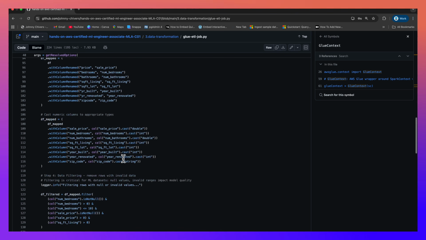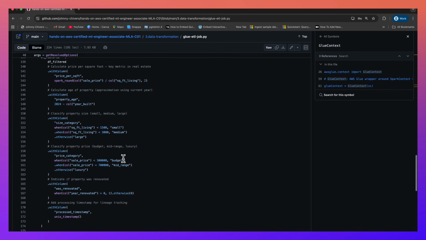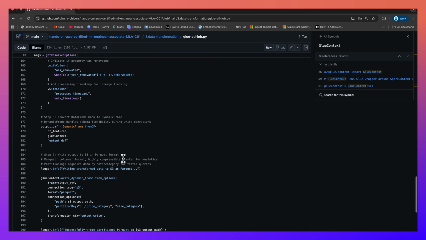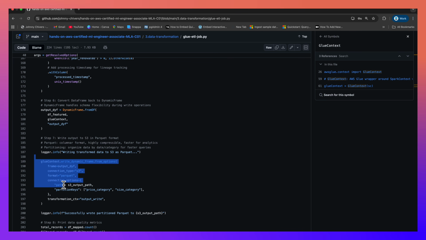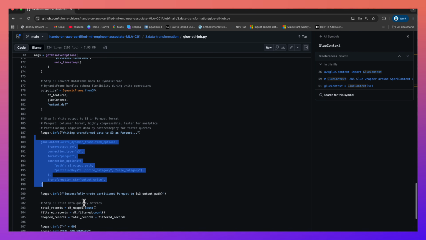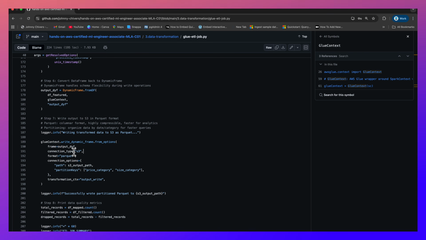And then lastly, let's take a quick look at line 189. Down in 189 here, you can see that we are writing the data frame down to S3, and more importantly, you can see that the format is Parquet. So we're writing it with Parquet with partitioning on price category and size category. This may come up in the exam.